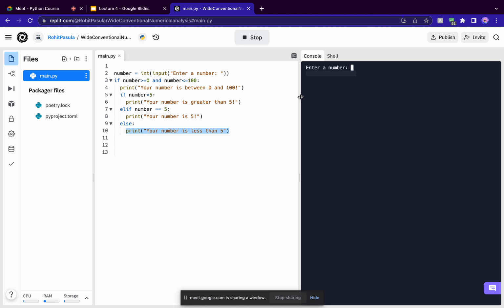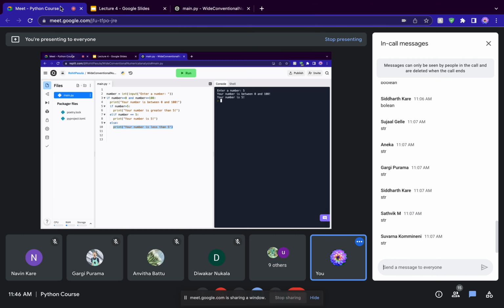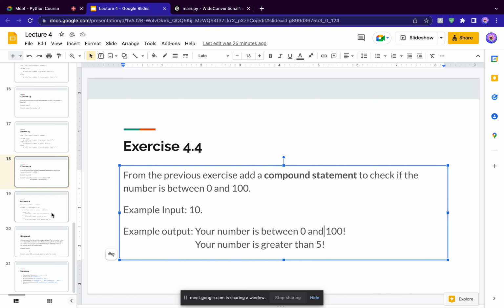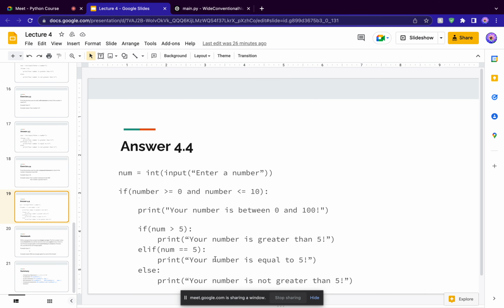So let's run this entire thing. And now let's do 78. Your number is between 0 and 100, and the number is greater than 5. So let's run it again. Let's do 2. 2 is also between 0 and 100, and it's less than 5. There you go. You get both of them. Now let's run it again. Let's do exactly 5. Your number is between 0 and 100, and your number is 5. And that's basically all it is. If, elif, else statements. Let me make sure you guys are not getting any errors. Looks good to me.